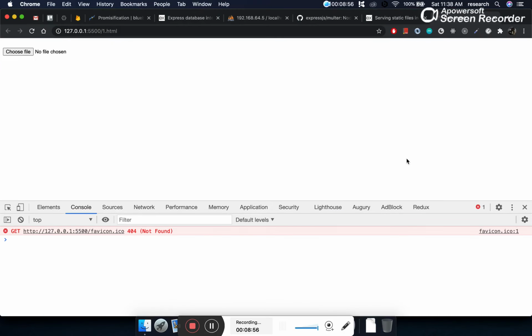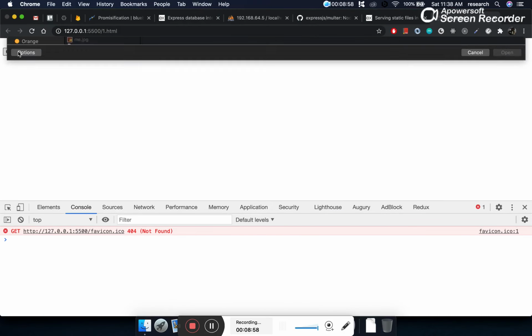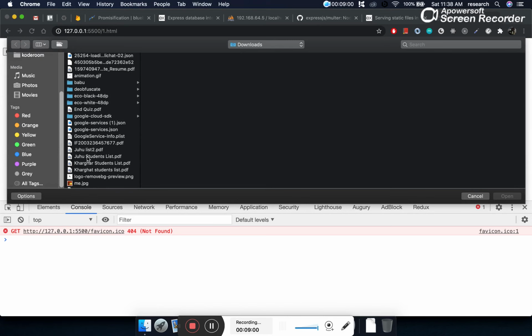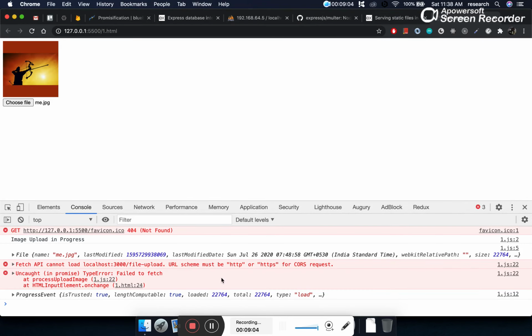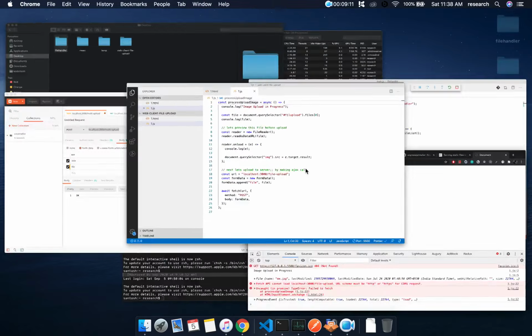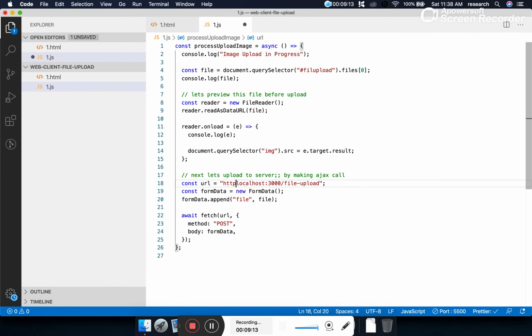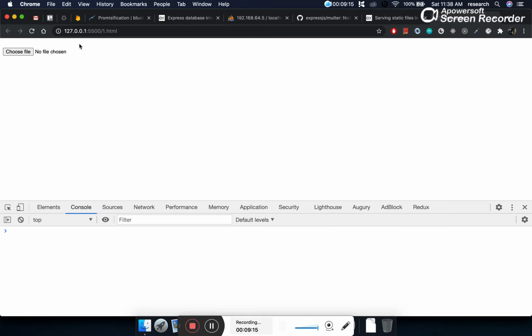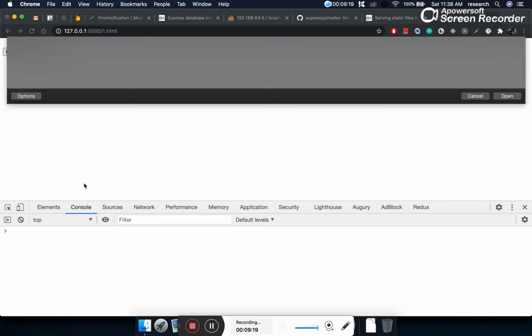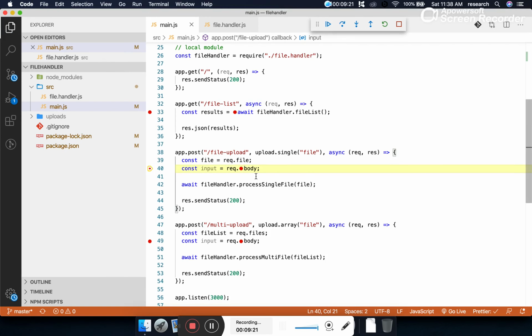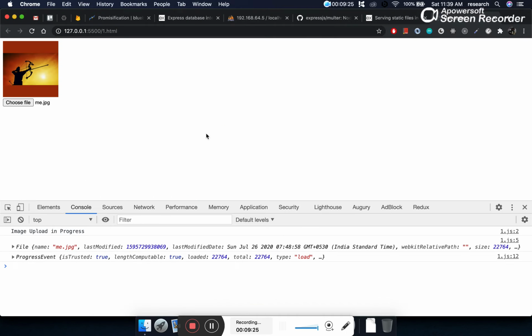Now let's go to the client, let's refresh the page, and now if I upload this image, now you can see the file upload URL is HTTP. There is something missing here. Okay, HTTP. Since we made this, there is a small mistake. File upload, now you can see that the call has come to the server and the image has been uploaded.